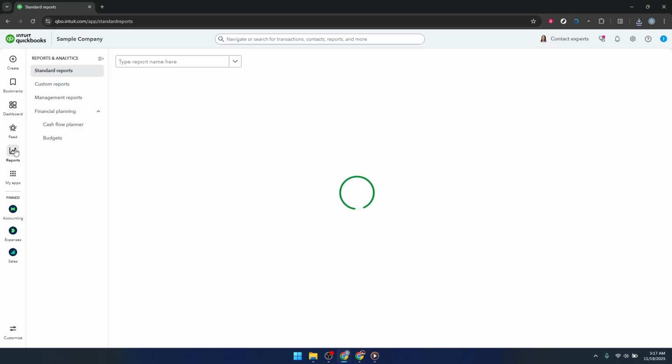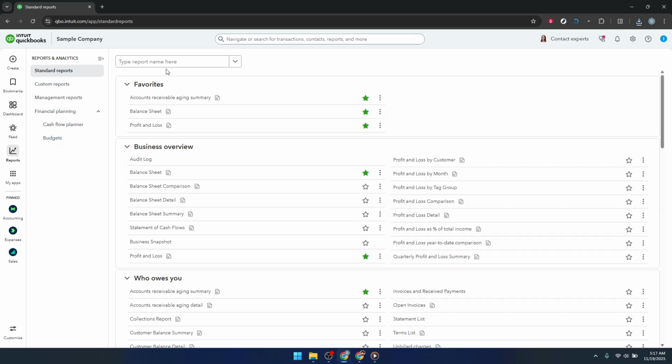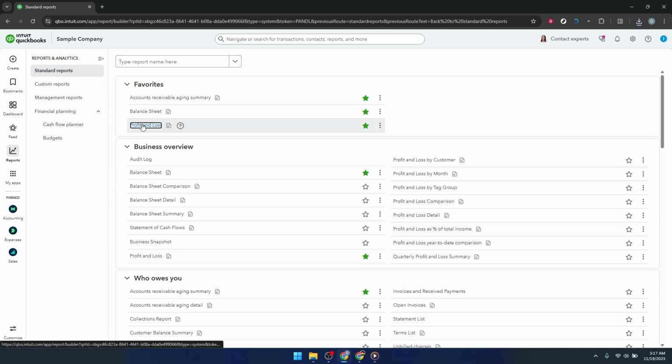At the top, there's a search bar. Click into that search bar and start typing profit and loss. As you type, QuickBooks will suggest matching reports. When you see profit and loss appear in the list, go ahead and select it.